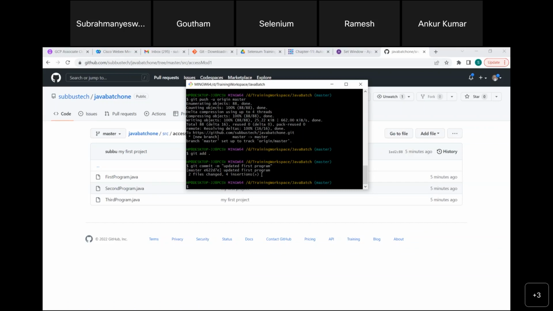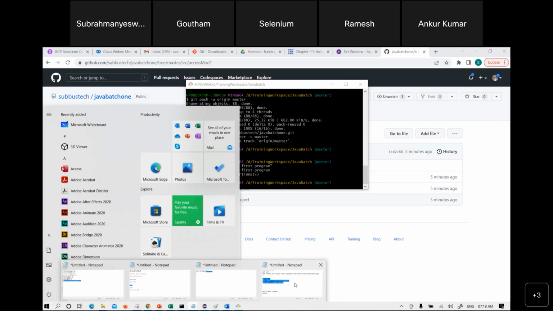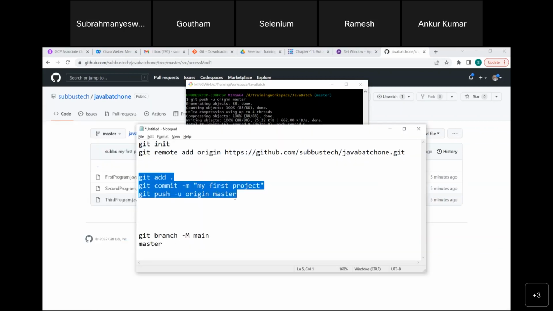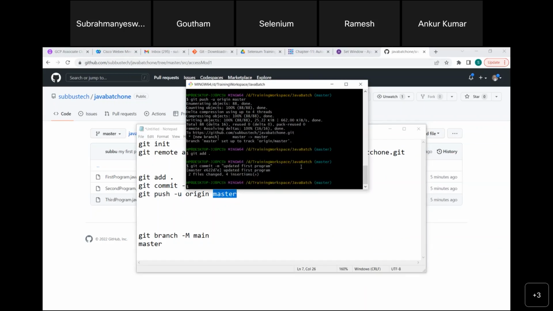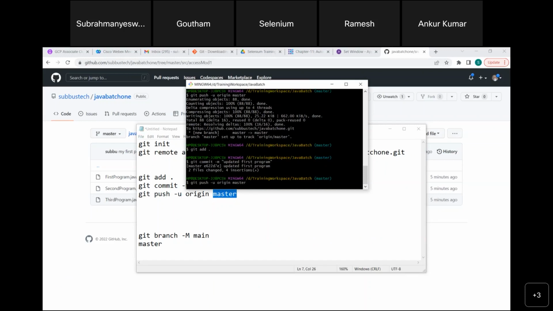The next thing we have to do is push it to the remote repository. What is the command for the remote repository? The command is git push -u origin master. That means within this origin, which is our Java batch 1.git, push it to the master branch. That's what we are saying here. So git push -u origin master. Let's go here and run git push -u origin master. Okay, enter this one.